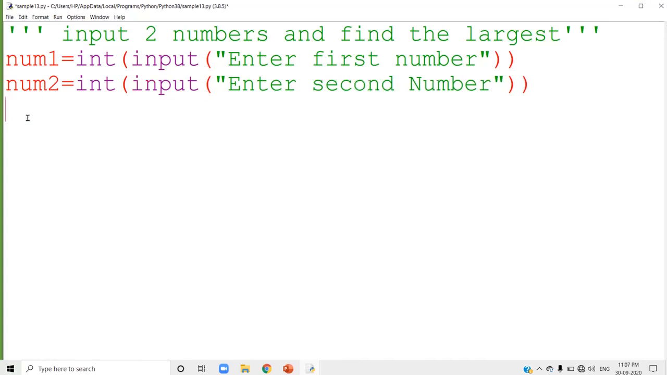One is in variable num1, and one is in variable num2. So two values are stored in two different variables. You have to find out the largest. How can you find out the largest among them? So I am going to check, if we studied the if statement. Yes, that is the purpose of the if statement.